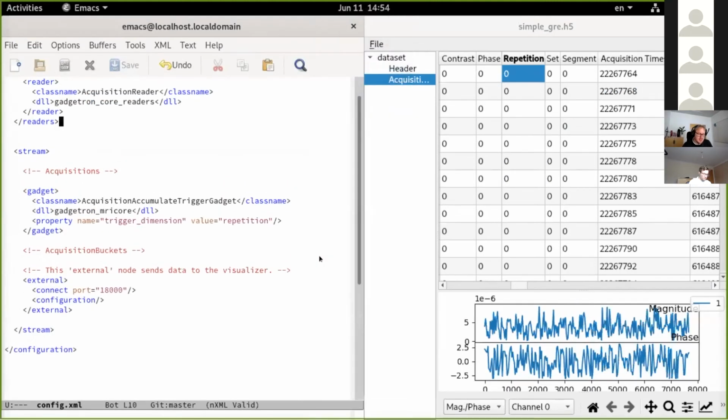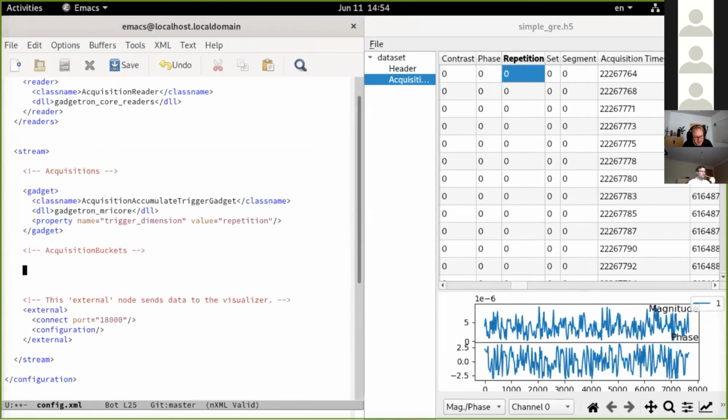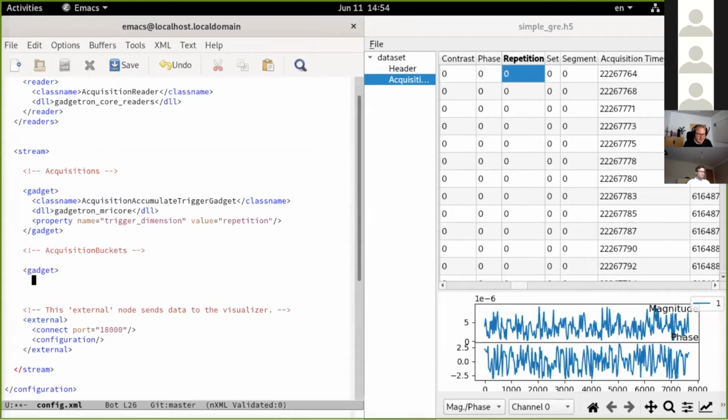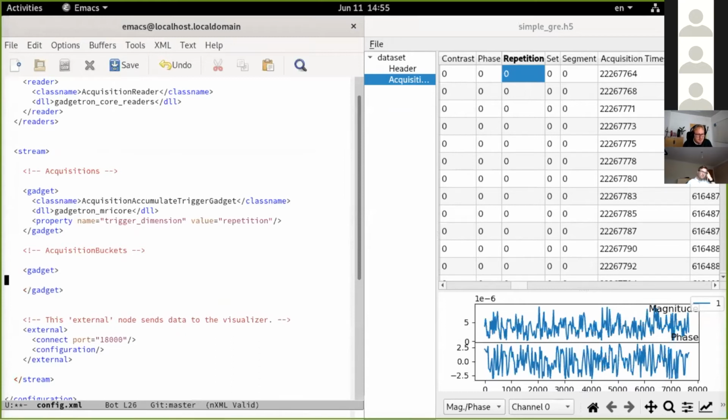Let's take these buckets and assemble some k-space buffers. To take a bucket of acquisitions and turn it into an assembled k-space buffer, a single array with all the data ready for work, say an inverse FFT, we're going to add a gadget called bucket to buffer gadget.